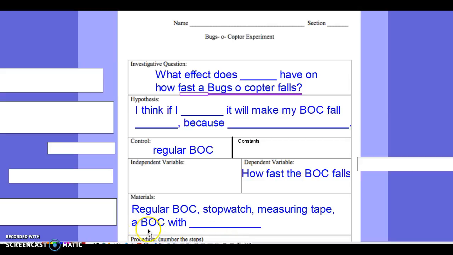And then you're going to need a BOC. If you want to abbreviate BOC, that's fine. BOC with blank. Okay, so whatever your independent variable is, that's where that goes. I'll give you a second to get that written down.